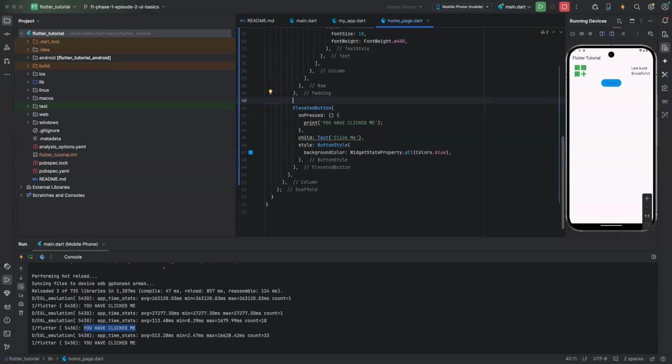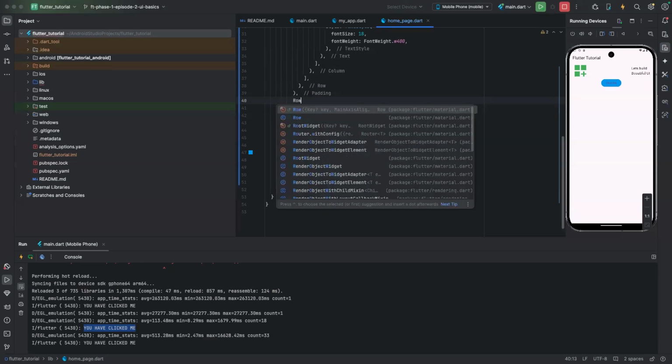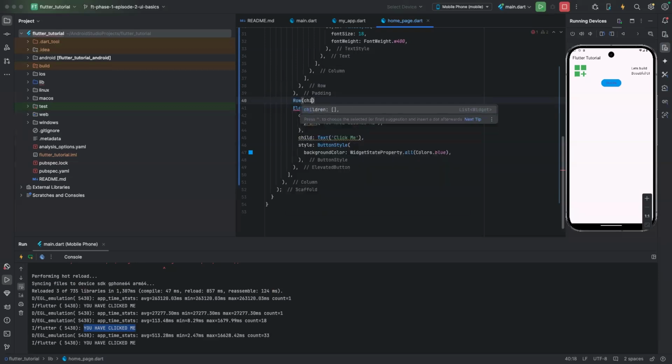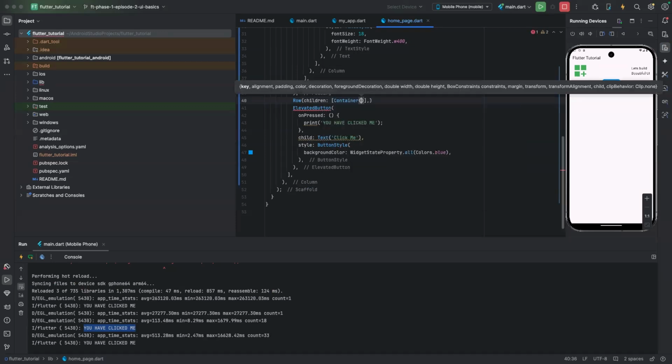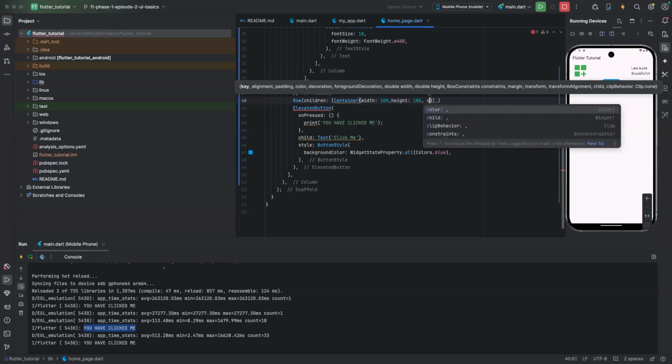Okay, so what do you, widget, we are trying to learn the various widgets and we make use of them. So we can have a row with children, and these children could be containers. Containers with their sizes, width 100, height 100. Then we think of the design. So we can't put color now.